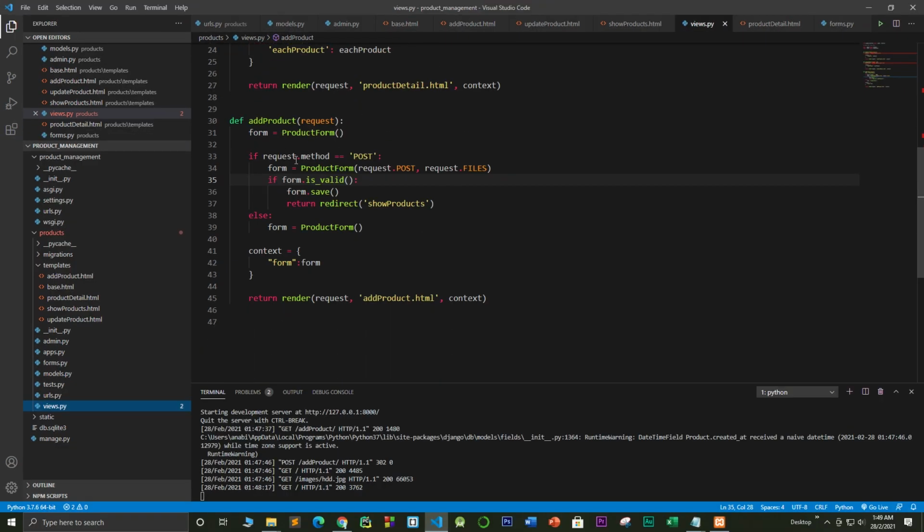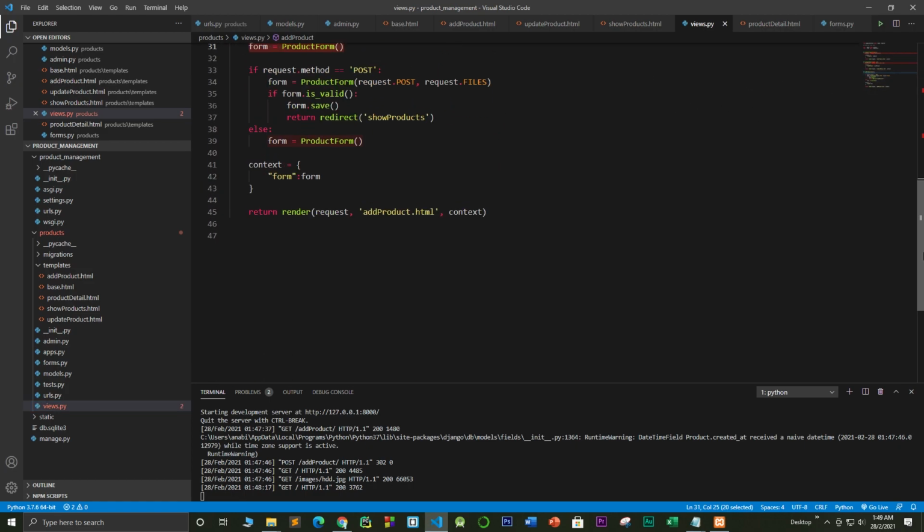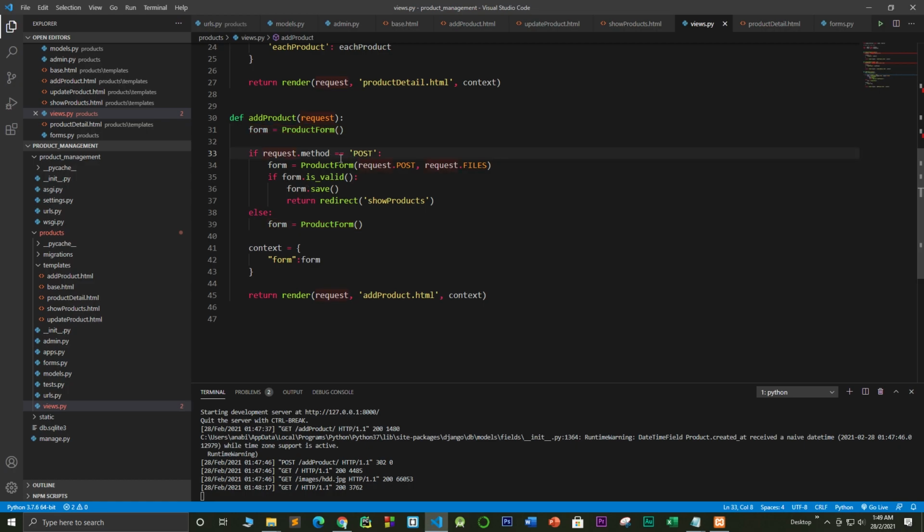So in the views.py file, I have customized it. The form is ProductForm because I need to import it from the forms. If the request.method equals POST, we're going to go to the POST branch, where form equals ProductForm with request.POST. We want to post some data from the form to the database, and it will be uploaded to our main database. So if the form is valid, we're going to save it and redirect to our main show-all-the-products page.